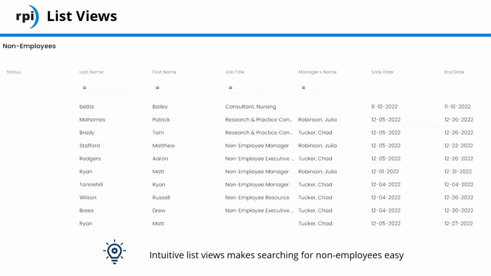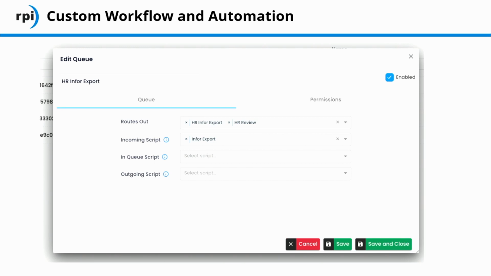We also have intuitive list views to make searching for your non-employees easy. So we can filter on any of the data that we're capturing on the form here in the list view. You can quickly and easily see the start date and end date of your contractors, their name, their job title, their reporting manager. So you can quickly find who you're trying to manage. And it's also helpful if you just need a listing of how many non-employee contractors you have in an organization.